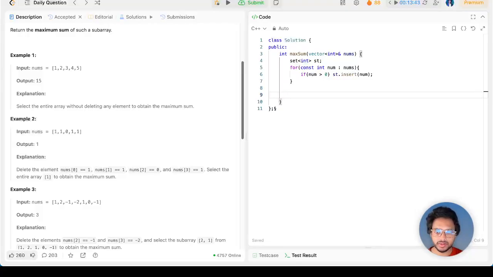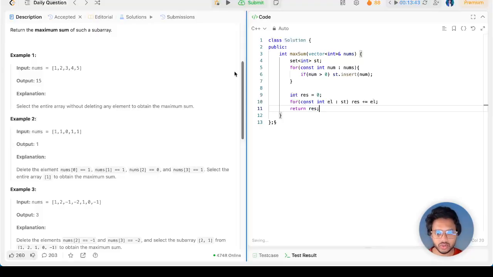And what I'm gonna do, I'll take a response equal to 0, then for int elements in set, I can say response plus equal to elements, that's it, and then return response. If I run this code, it will give me an error.